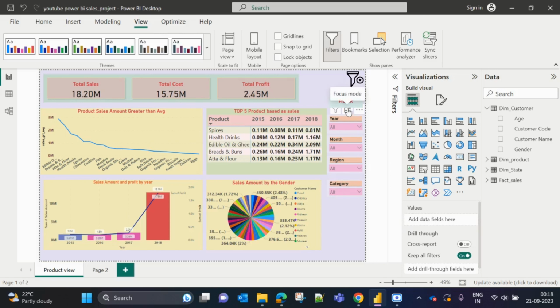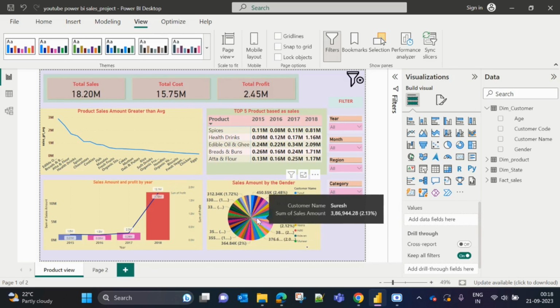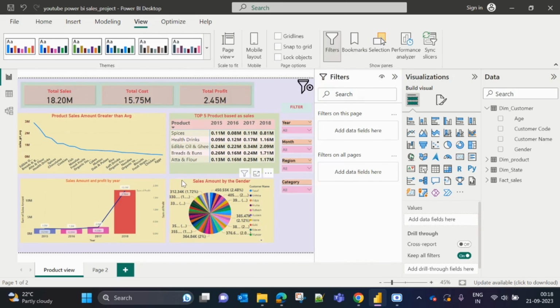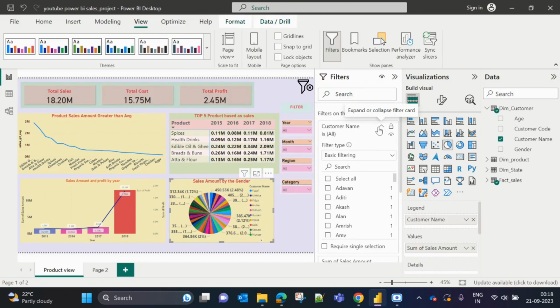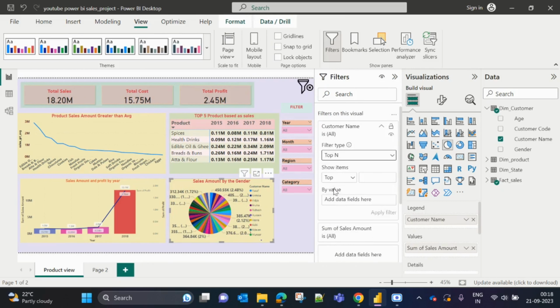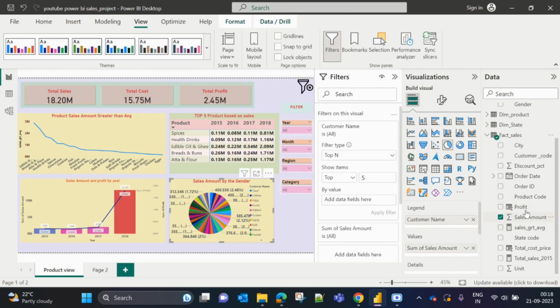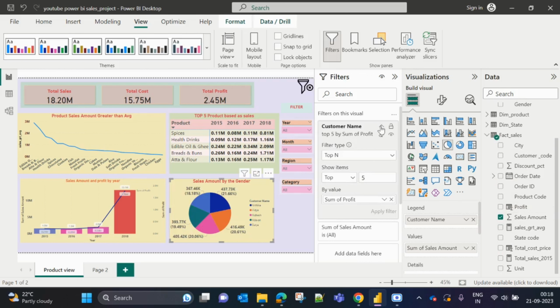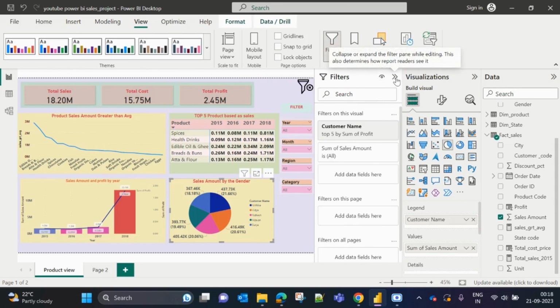Now let's say that you don't want all the gender, all the customer names over here. You want only 5 customer names. So click on this, you have all the customer names, go to the filter, top, and clear here, 5. By the value I will click here, by the fact sales and by the profit, anything. I just want to show you something, that's why I'm creating this. Now I have created one filter on this visualization.